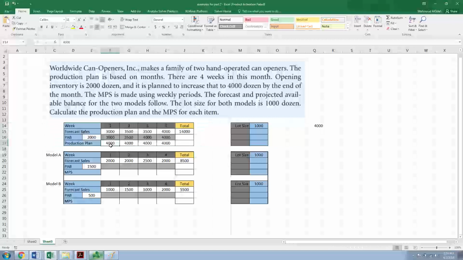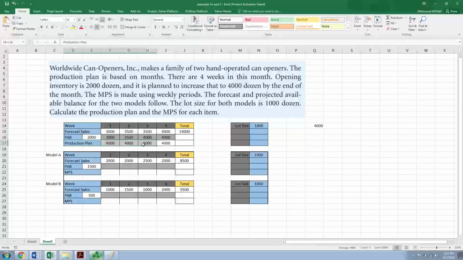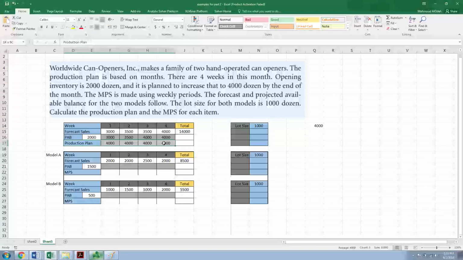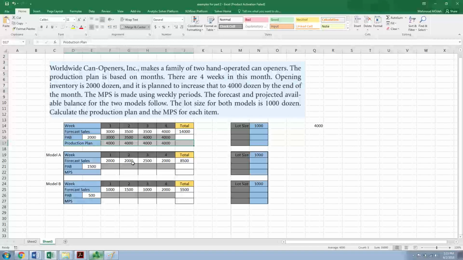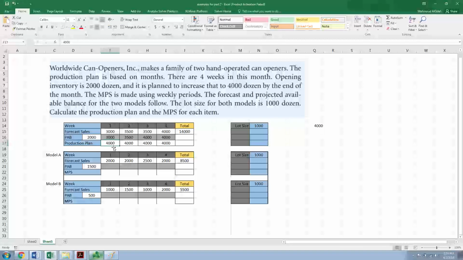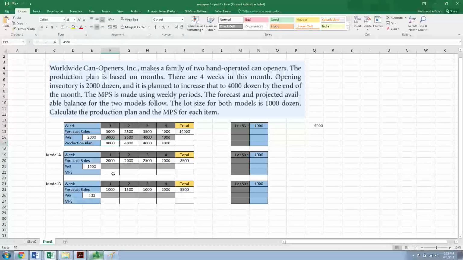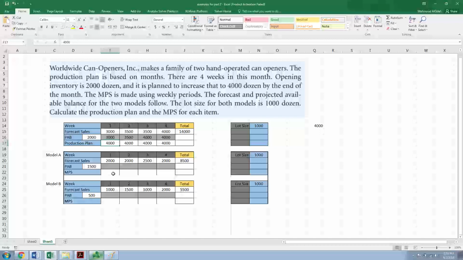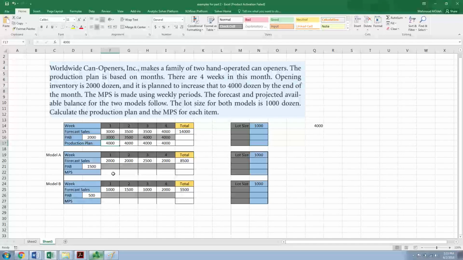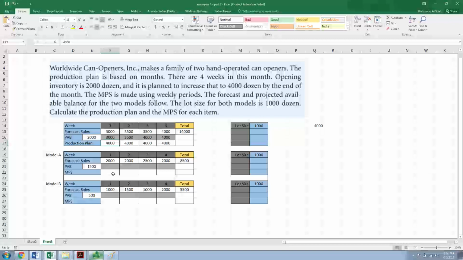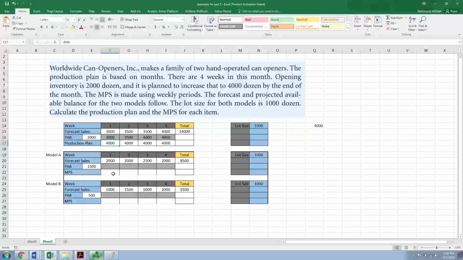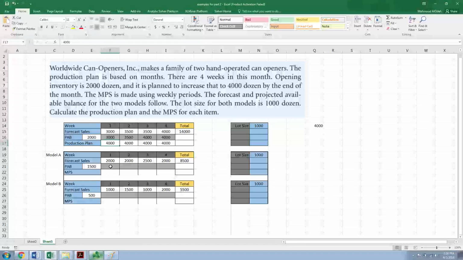So for the 4,000, here's the production plan right here. This is what we are planning to do. This 4,000 has to be divided between model A and model B. So 4,000 can be applied for both of them, and we have to use them. The 4,000 could be divided between model A and model B, or this 4,000 could go to model A, or could go to model B. Let's take a look and see how we could do it.